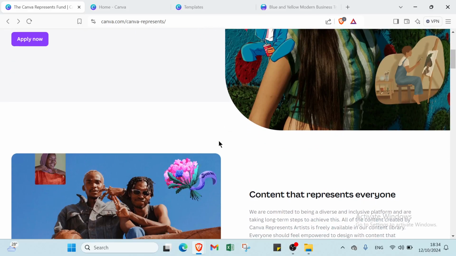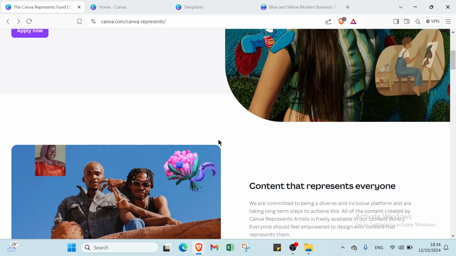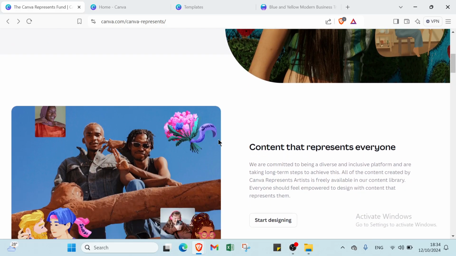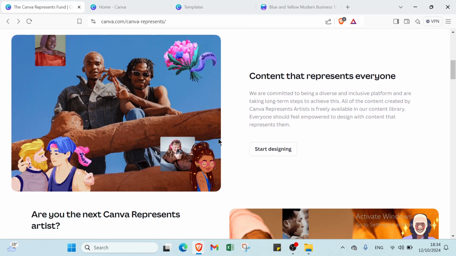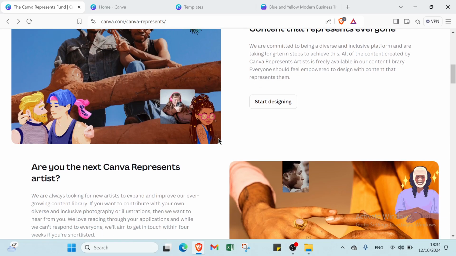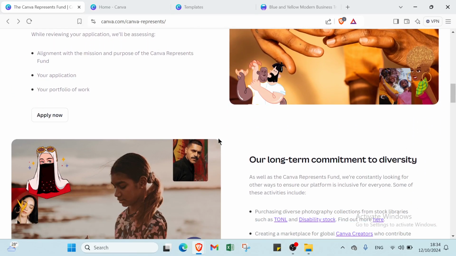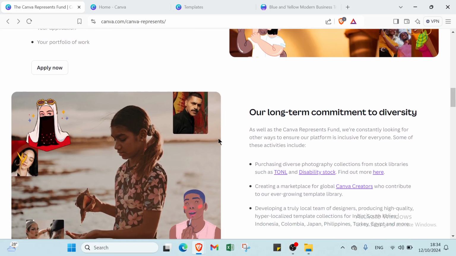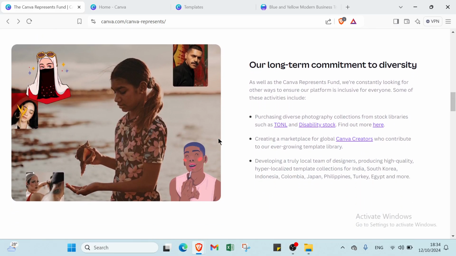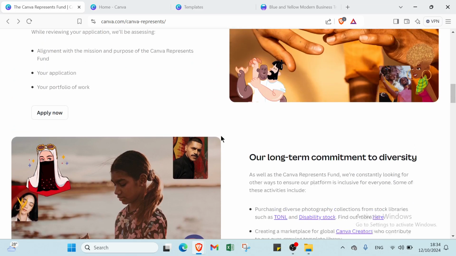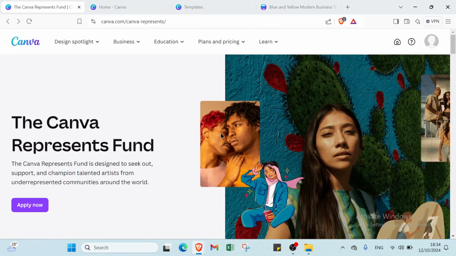So what is Canva? Canva is a graphic design platform that allows users to create a wide range of visual content, including brochures, with its intuitive drag and drop interface, pre-designed templates, and extensive library of images and fonts. Canva makes it easy for anyone, regardless of design experience, to produce professional-looking brochures tailored to their specific needs. So right now you have just to sign up and you get started with Canva.